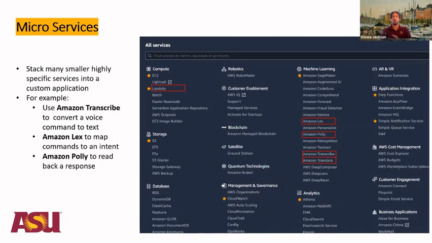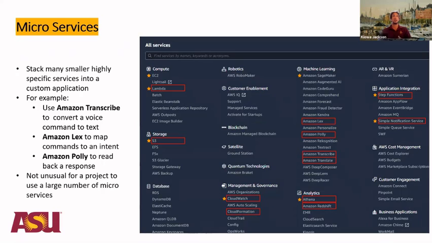So there are many cool ways, once you get used to this idea of microservices, that you can combine those and make quite sophisticated applications, without having to build everything yourself from scratch. And it's not unusual for a project to involve many of these microservices. And like I said, it takes some getting used to, but once you are used to it, you can get a lot of things done really quickly with very little setup work.